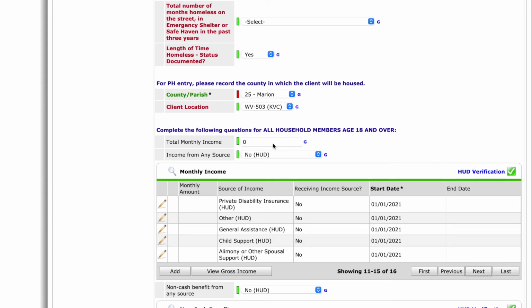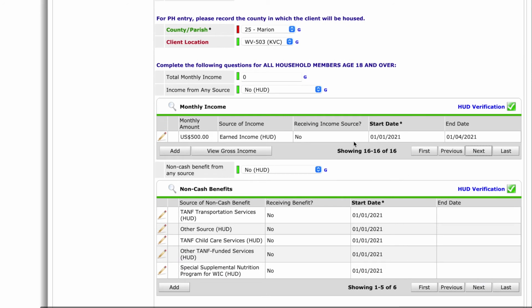Outside of that, the most common error is when a client has an old income source and is marked as never receiving that source. Let's take a look. As we see here, the client is registered as not receiving $500 a month between these 2 dates, which, when said aloud, doesn't really sound right.